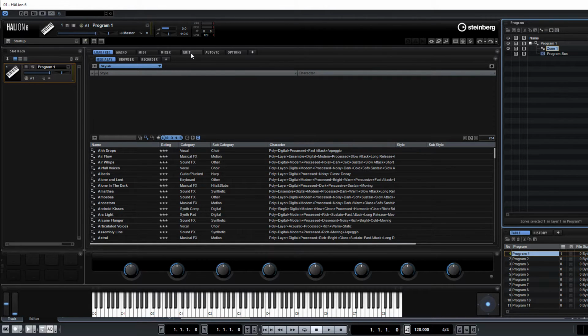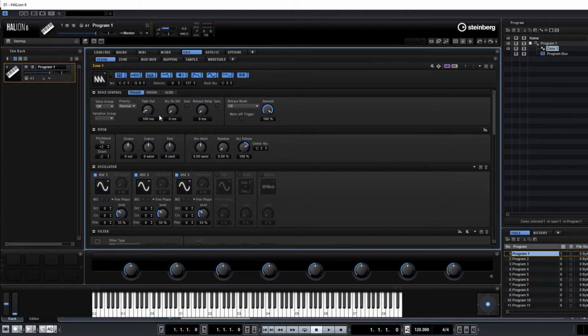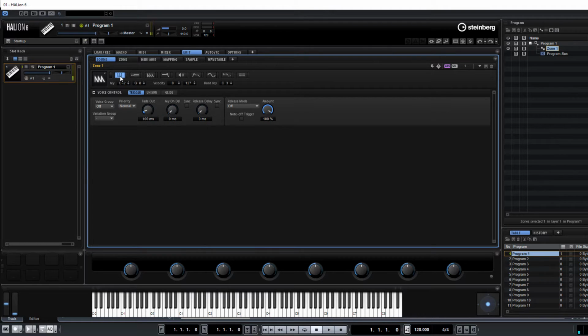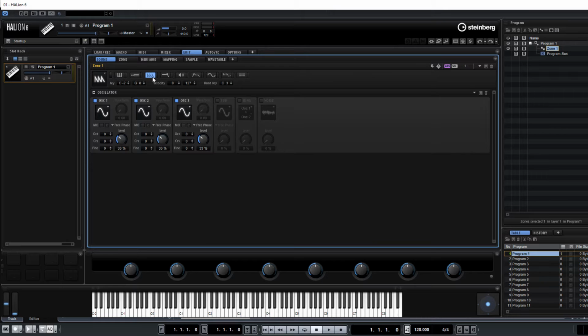Then if we go to our edit menu, this effectively is our zone. What we can do is show and hide everything, so let's just hide everything for now. You can start off with your voice control. We can then have tuning, so you can set your pitch bend, pitch it up and down a couple of octaves, and then we're into our main oscillator section.